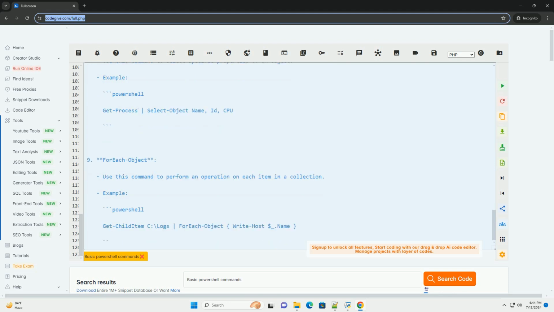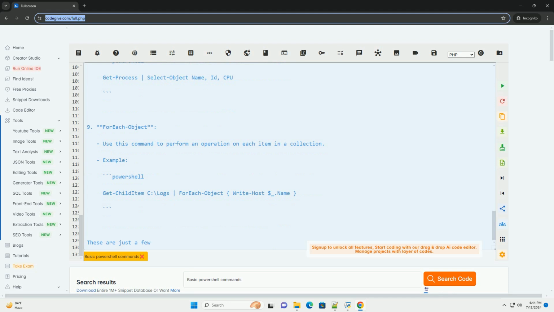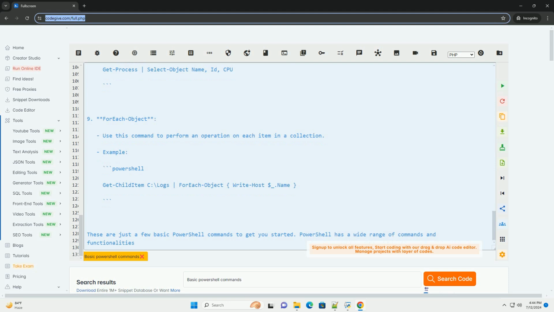Example. 9. ForEach-Object. Use this command to perform an operation on each item in a collection. Example. These are just a few basic PowerShell commands to get you started.